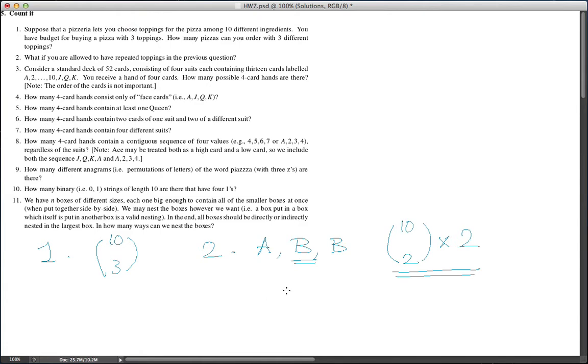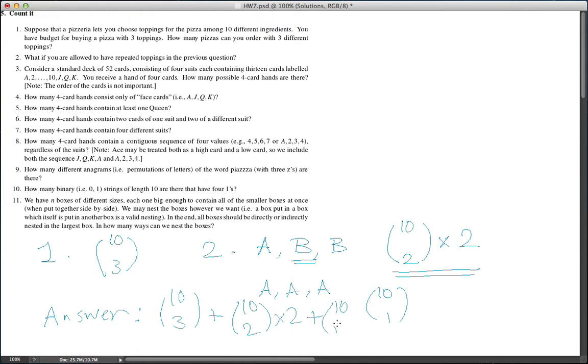And if we want to use 1 topping and simply repeat it 3 times, like A, A, A, this number is basically 10 choose 1. So the total number of pizzas, the answer for part 2, is 10 choose 3 plus 10 choose 2 times 2 plus 10 choose 1.